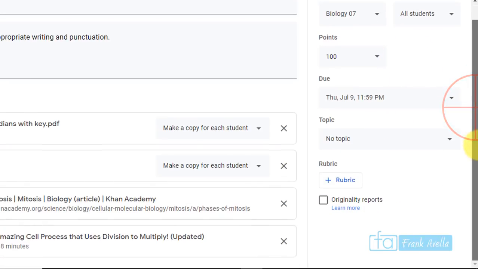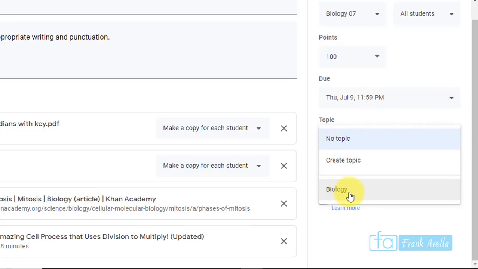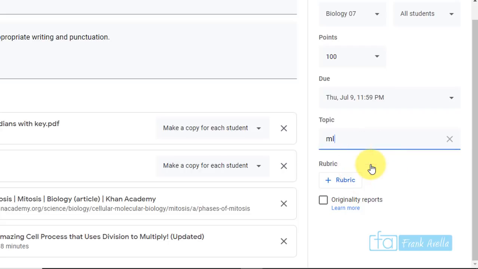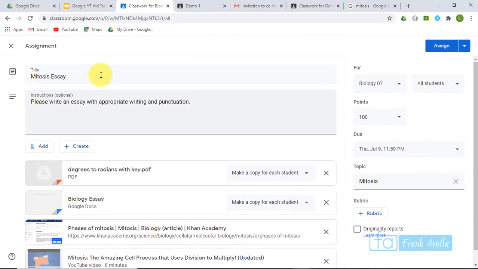There's your time, and you want to create a topic, right? Maybe you want to add it to an existing topic, right? The topic's biology, but let's create mitosis. So now, we'll create mitosis as a topic. Rubric and originality reports I will get to later on. Those will be the last two that we do here. So here you have your assignment. It's almost done. You have a title, an essay. You can add a file from your computer, a Google Drive file, a link, a video. I would say make a copy for each student. Do you want it for one class, a couple classes, all students? You can differentiate.